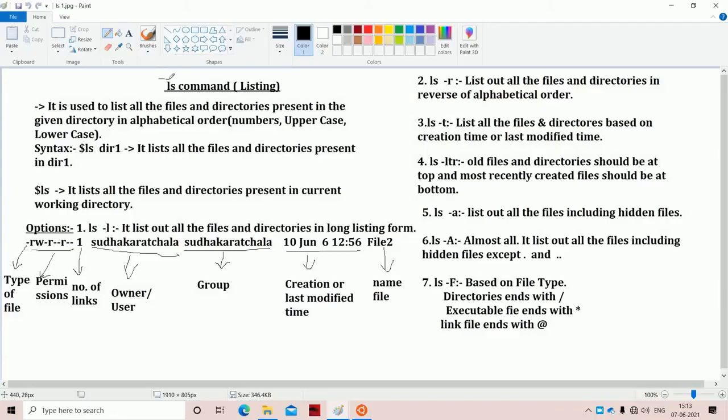In this video, we are going to discuss the ls command. ls stands for listing. Let us see the advantage of the ls command. It is used to list all the files and directories present in the given directory in alphabetical order. So by using the ls command, we can display all the files and subdirectories which are present in the given directory in alphabetical order. Alphabetical order means first the files starting with numbers will get printed. Next, the file names starting with uppercase letters will get printed. Next, the file names starting with lowercase letters will get printed.